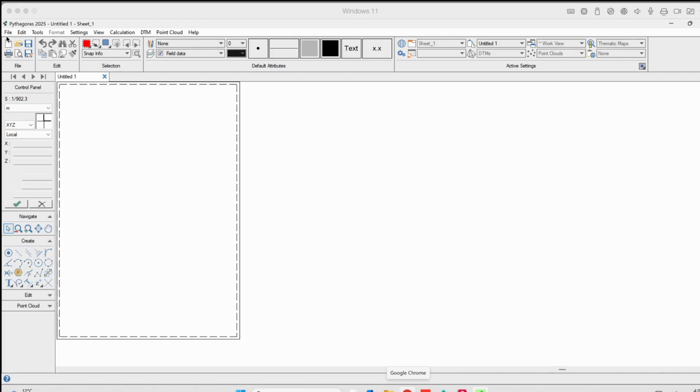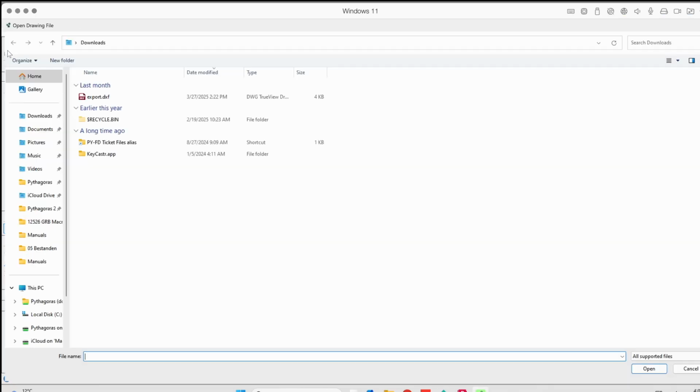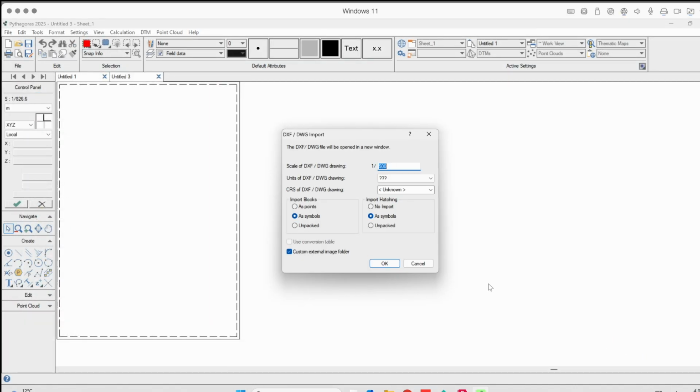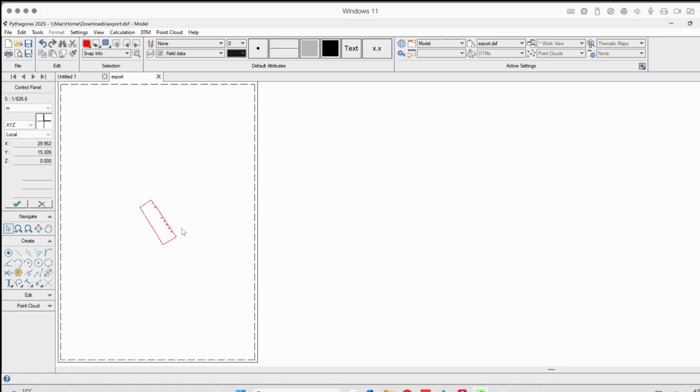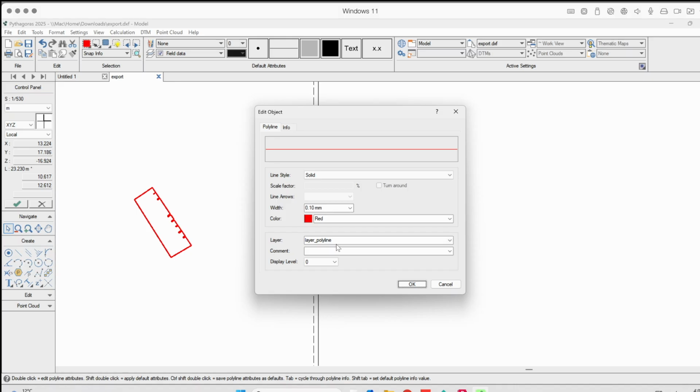The DXF can then be opened or imported in any CAD program. I have a great one, so let's open this file in Pythagoras. Go to File, Open, select the exported DXF, set the units to meters, and click OK. What we have is a closed polyline, a solid basis to continue working with.